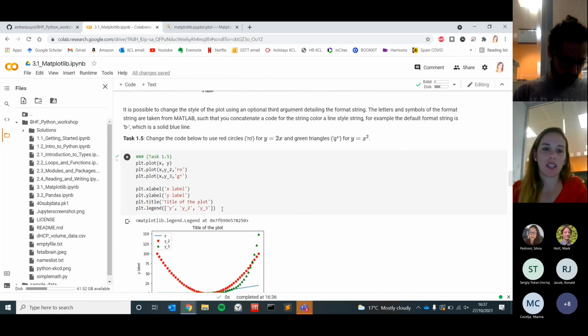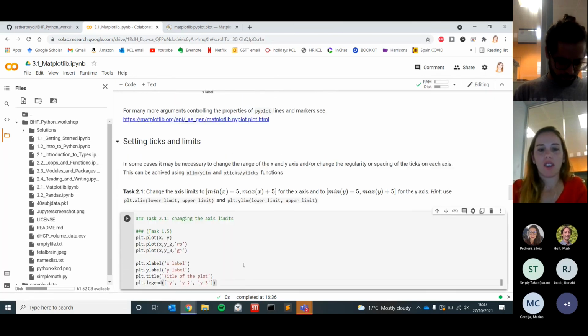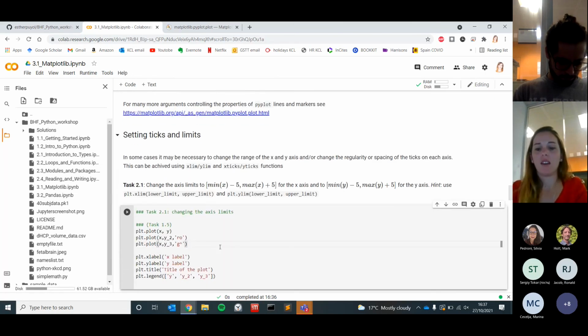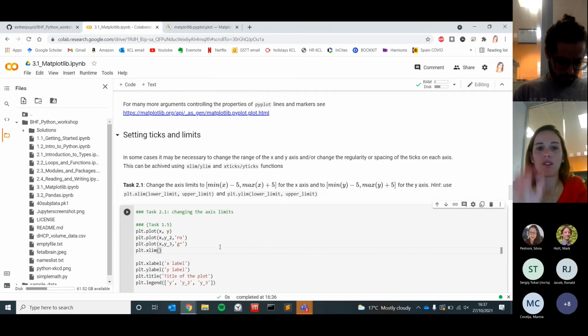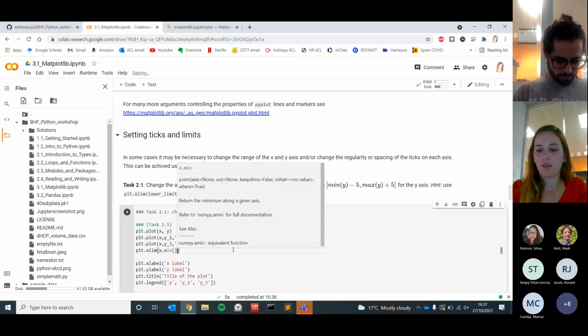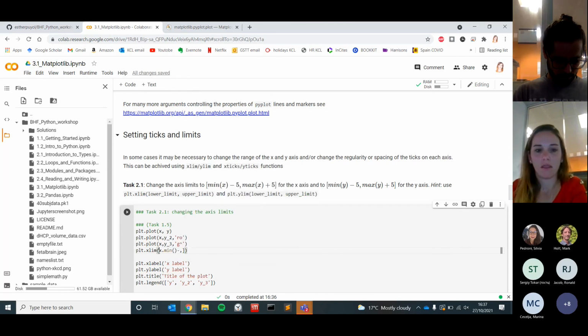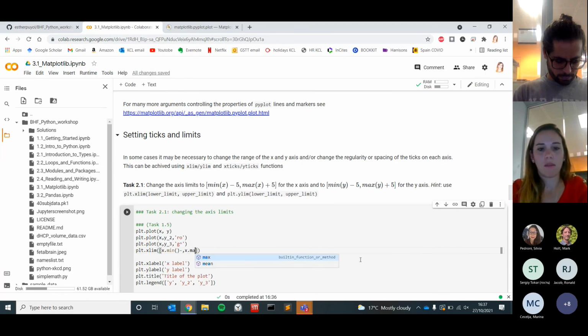So just for the sake of time, I'm just going to copy this and paste it. And then what we are going to do is here, I'm just going to say, okay, the x limit is going to be from the lower to the maximum, and in this case we say that the lower is going to be the minimum of x minus 5, so it's going to be x.min minus 5 up to x.max plus 5.